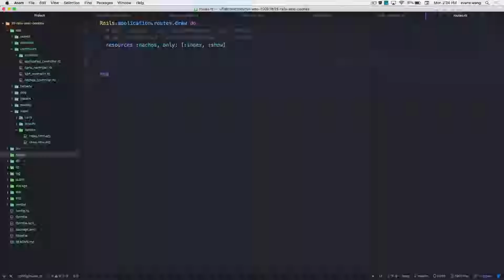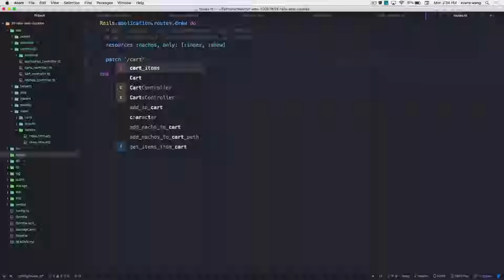So what should I put in here instead of post? Patch, right? Cool. Now that I have a patch and some sort of add nachos to cart, what route is this actually? Do I have an add nachos to cart path, a route? Okay, so I will make one. We know it's a patch, and that's going to be to where? What's cart?